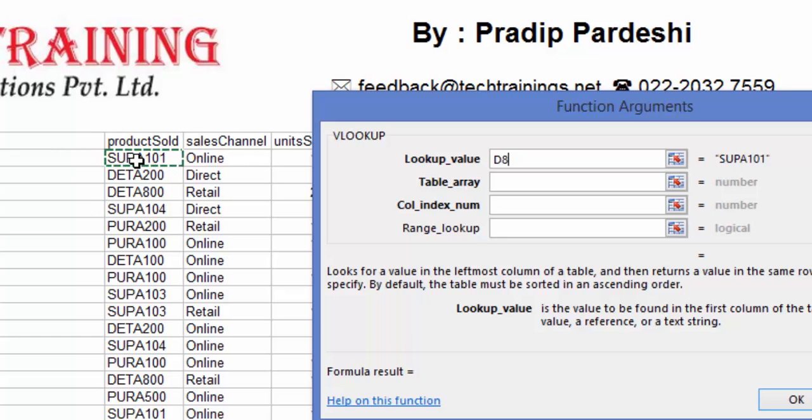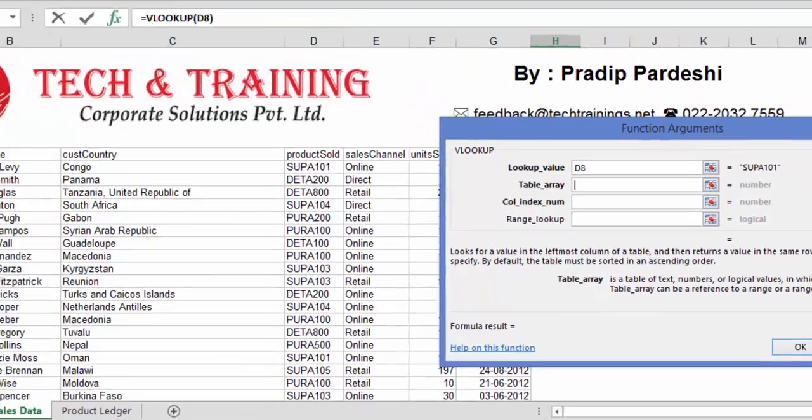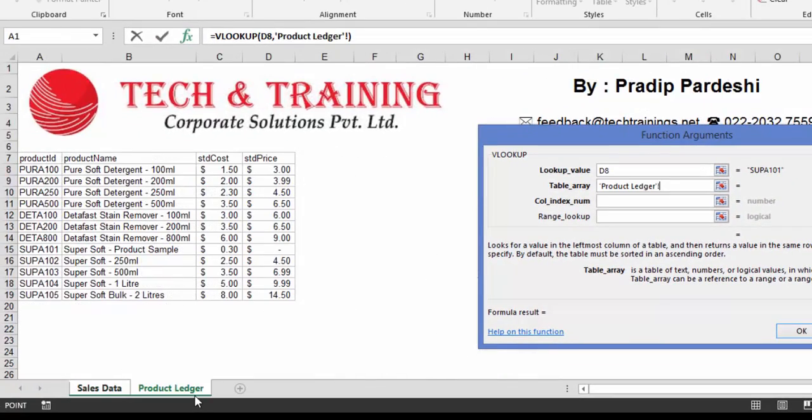In other words, VLOOKUP is a search function, so of course you need to know what you are searching for. I'm searching for this product ID. If you know what to search for, you also need to know where to search for that product. My product is listed in the product ledger sheet, and it is this range where I have to find the product and the respective detail.